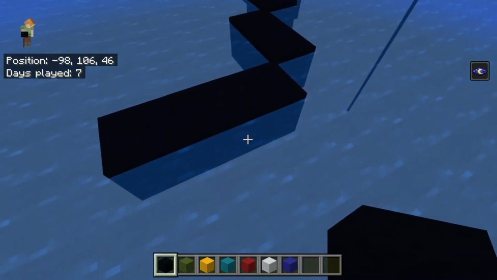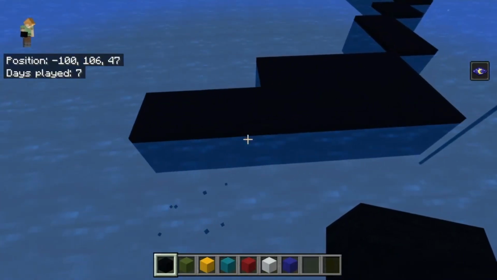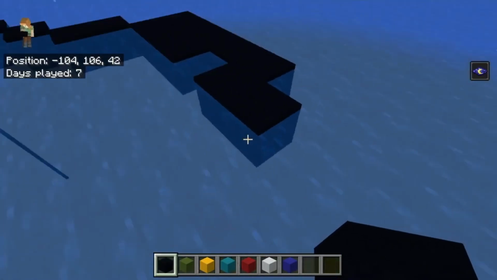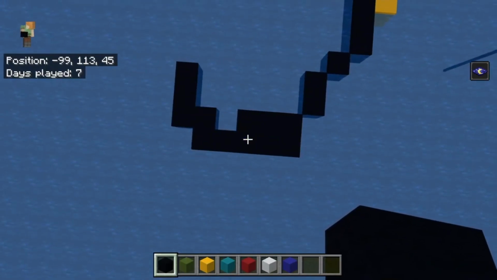We're going to place 3 blocks here. We're going to place 5 blocks here. We're going to go up by 1 and to the left. And we're going to go up by 2. I know that was a lot of words, but this is what it should look like. You should have this now.